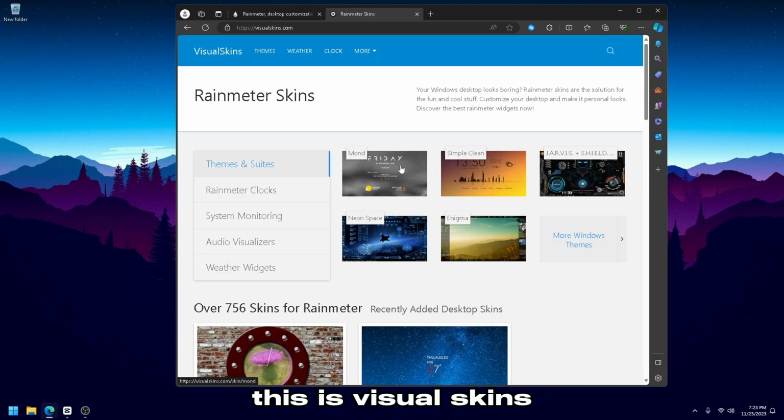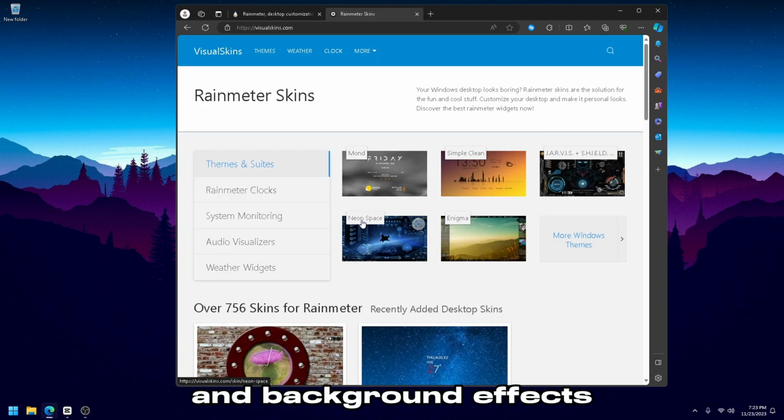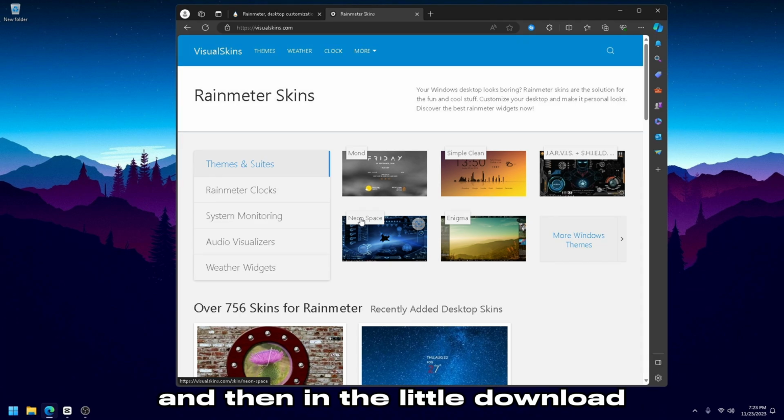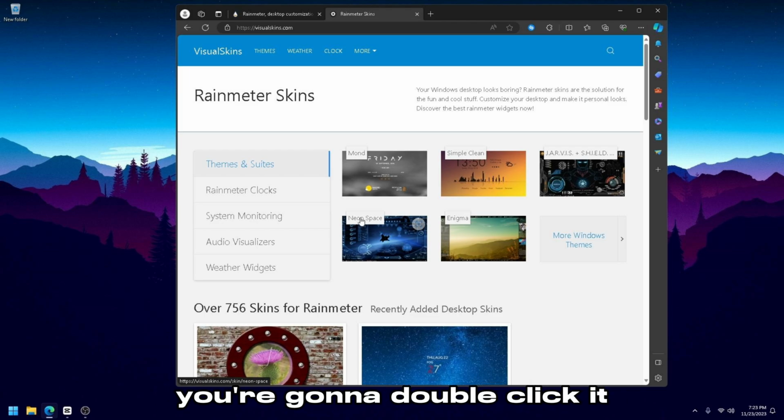This is Visual Skins. This is where you can find the little clocks and background effects. Once you find what you want, download it, and then in the little download button in the top corner, you're going to double click it, and that'll open it with Rain Meter.